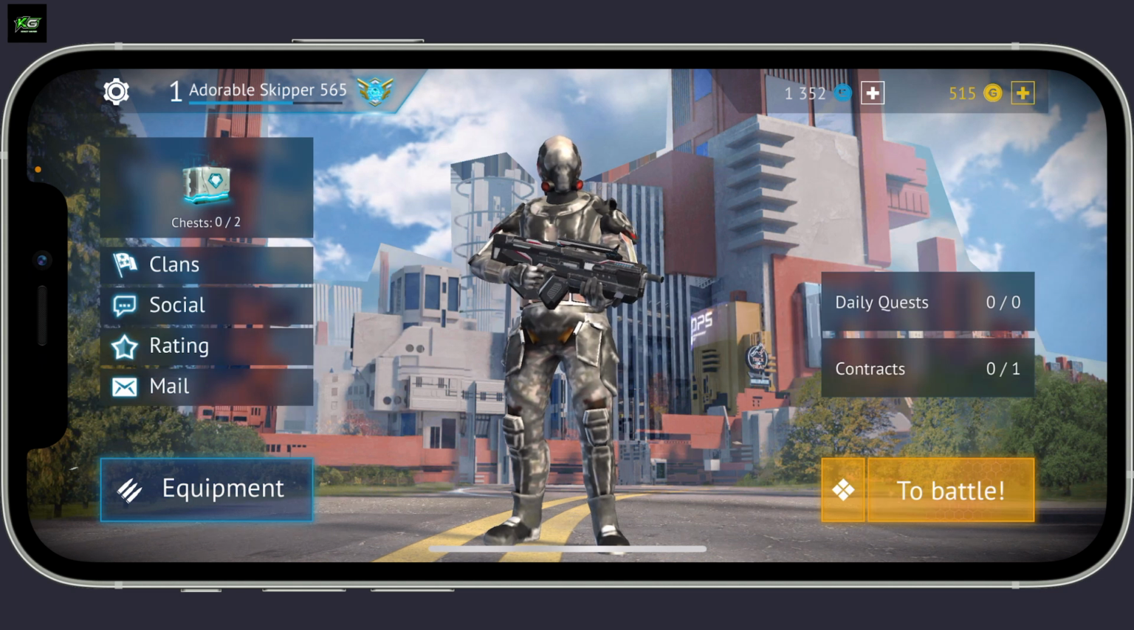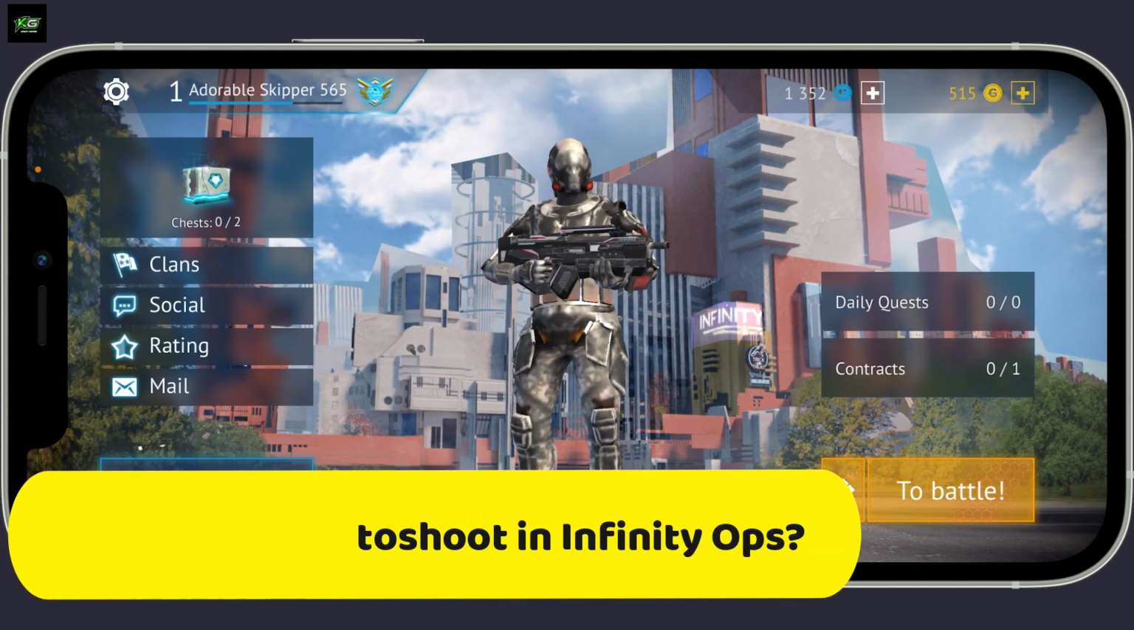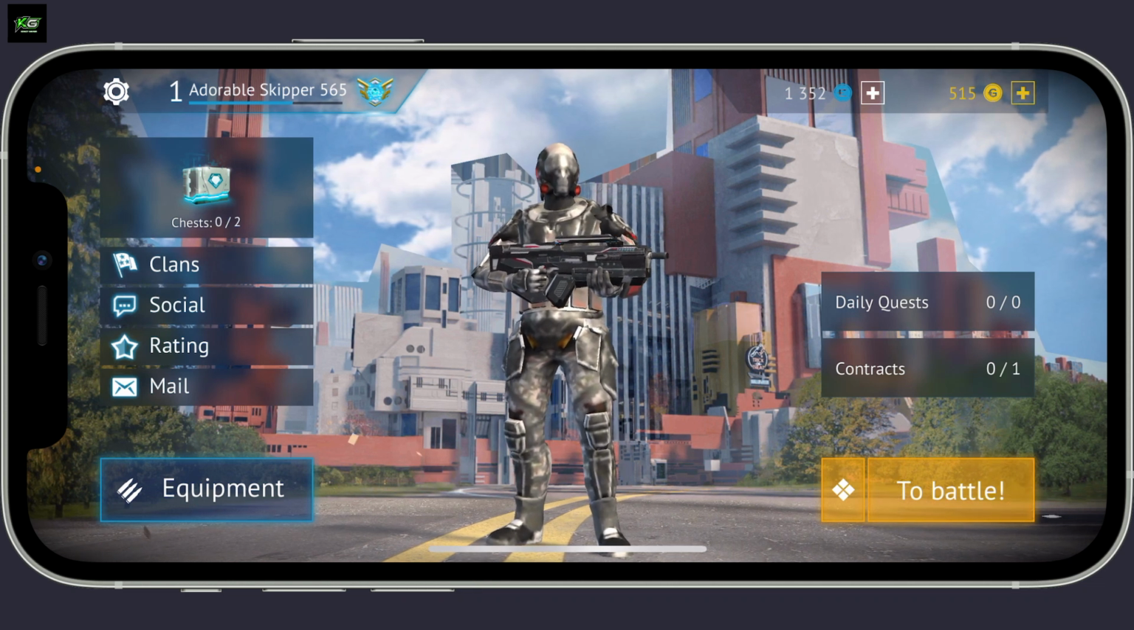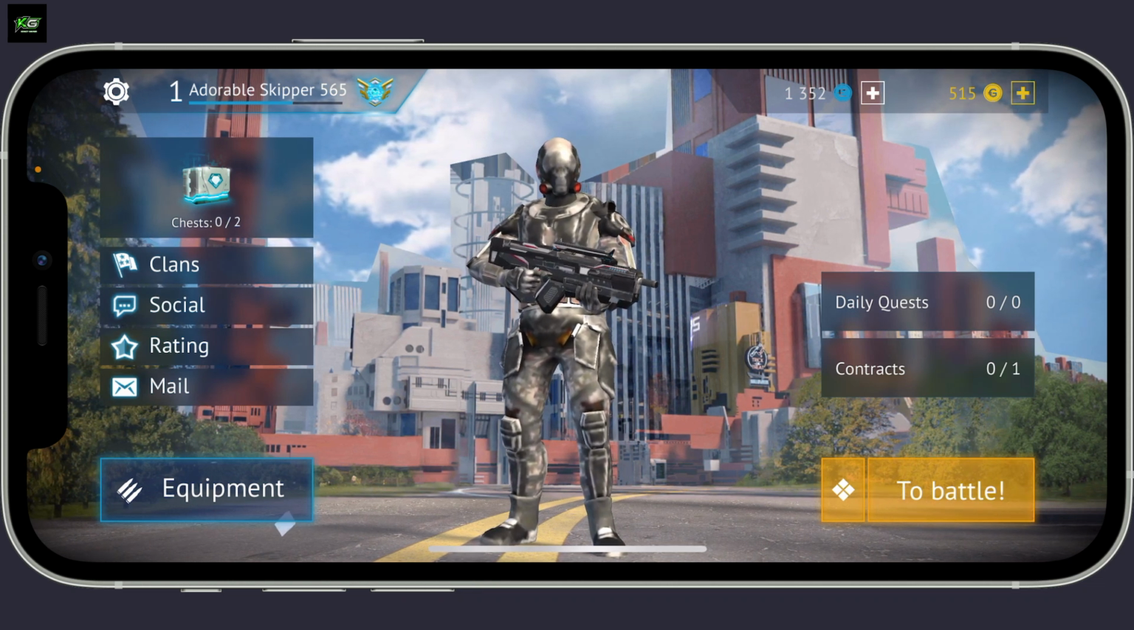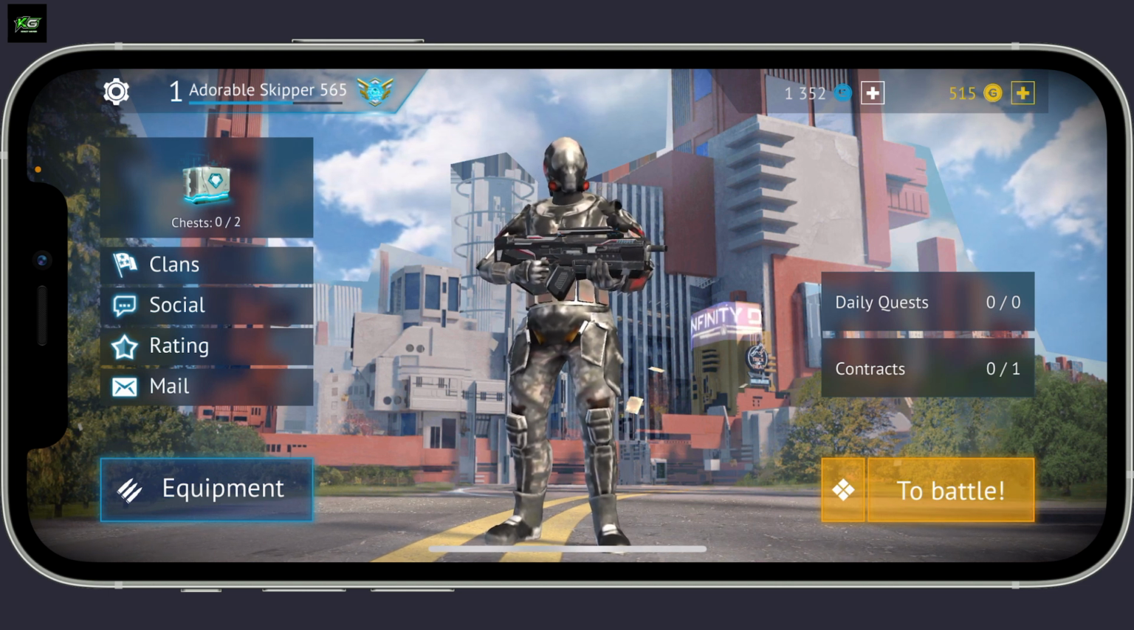Today in this episode we are going to be learning how to disable AutoShoot in Infinity Ops. If you want to disable the AutoShoot option in Infinity Ops so that you can take full control of your aim and gameplay, this tutorial is for you.